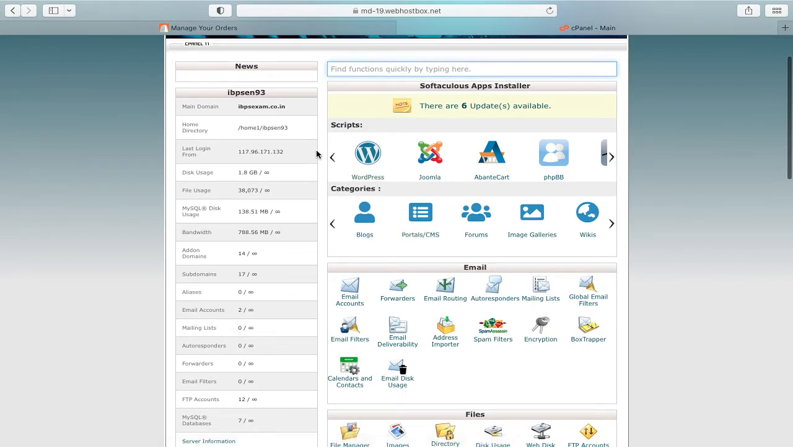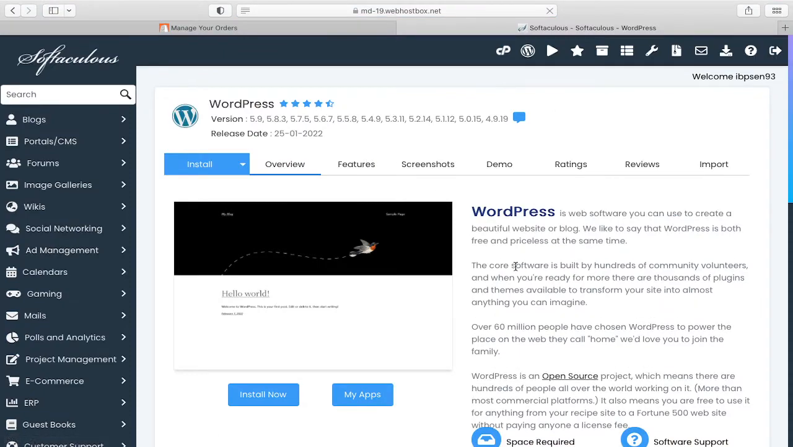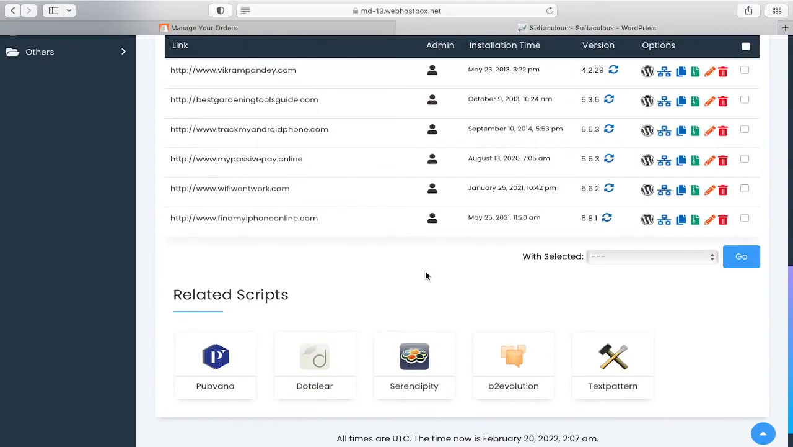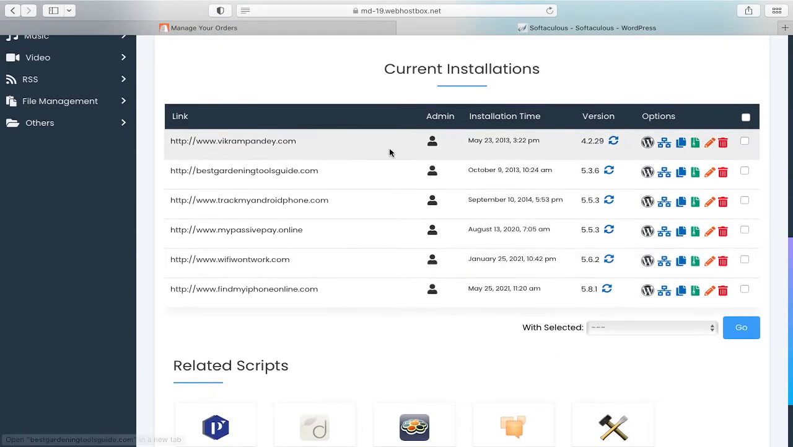Okay, so once you find WordPress, you need to click on that one and it will show you the Softaculous app just like this one. So you can scroll down and you will find all the installations under it. Okay, so in order to uninstall any one of the installations, I'm going to show you here.